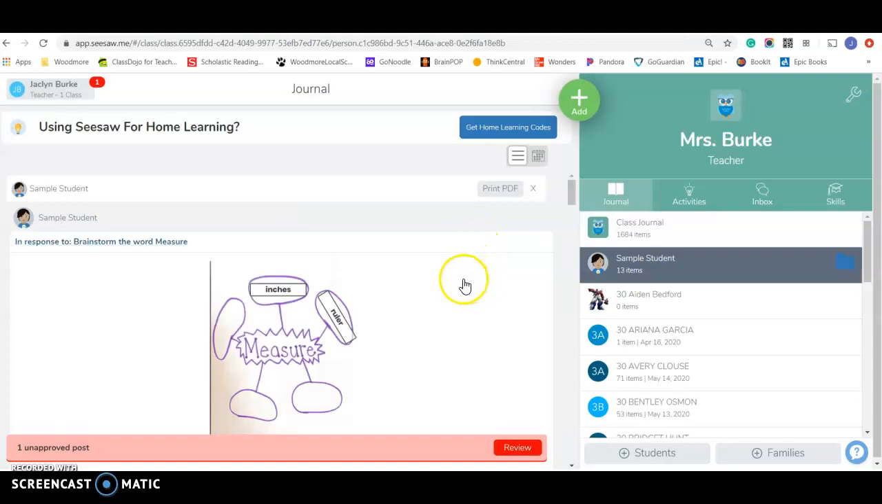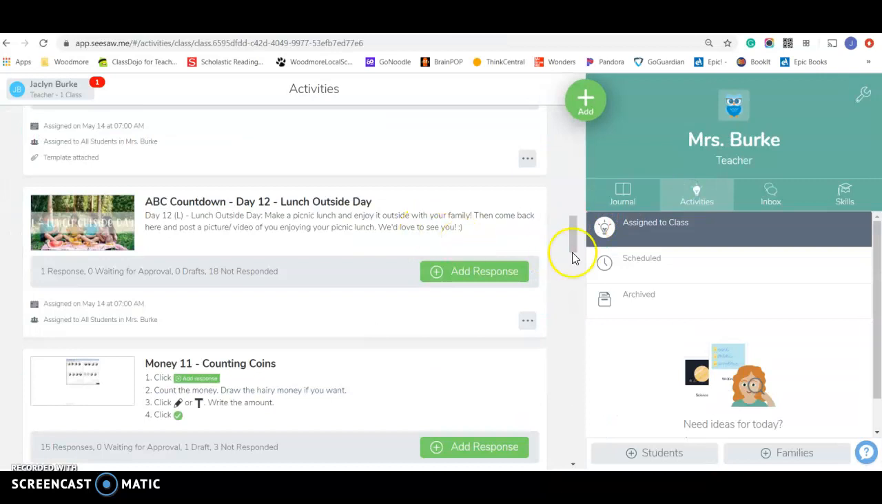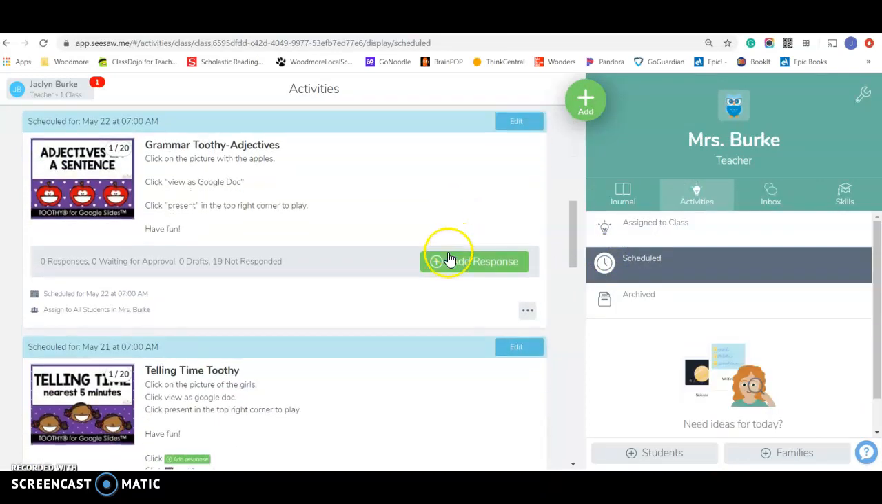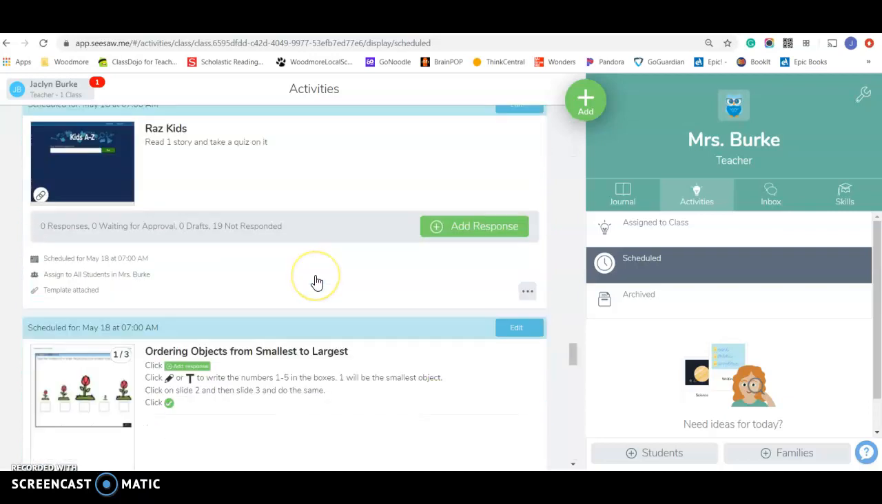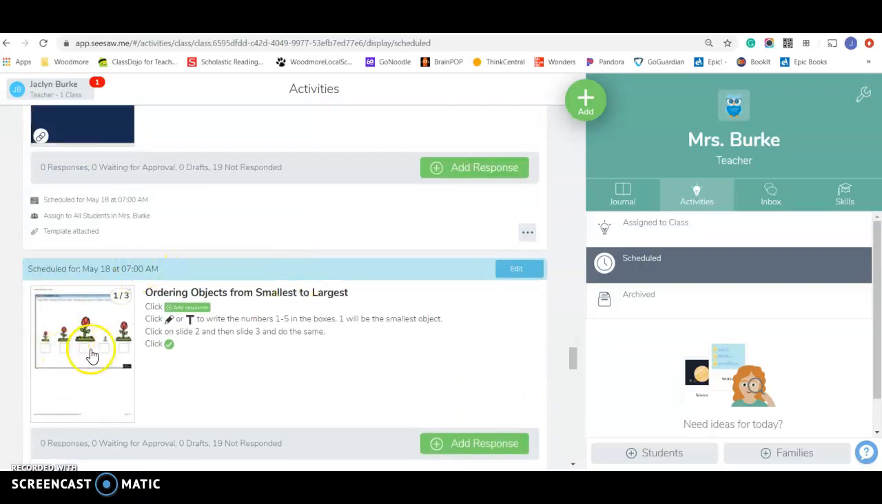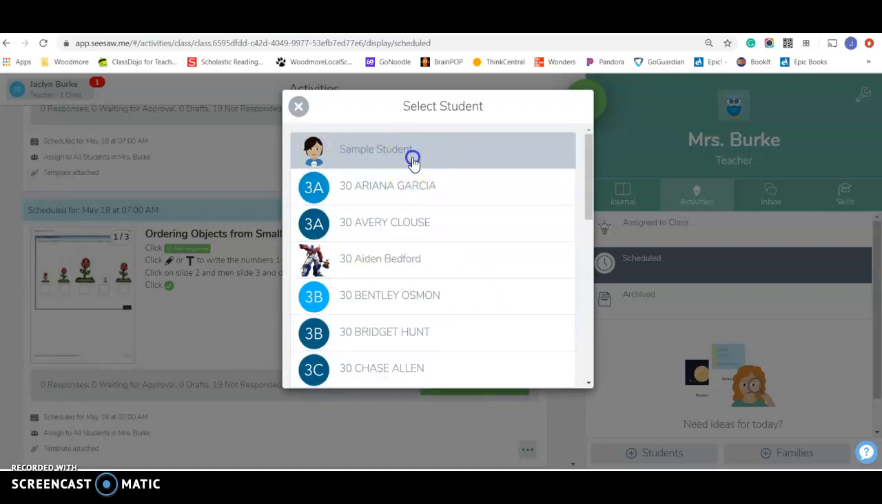Okay, and then the next thing I was telling you about was the ordering activity. Let me get to that. Okay, so here we go. You're going to click on Add Response, and then you're either going to use the drawing tool or the typing tool to write the numbers 1 through 5 in the boxes. 1 will be the smallest, and 5 will be the largest. Okay, and I'll show you where to add the 2 slides here in a second.